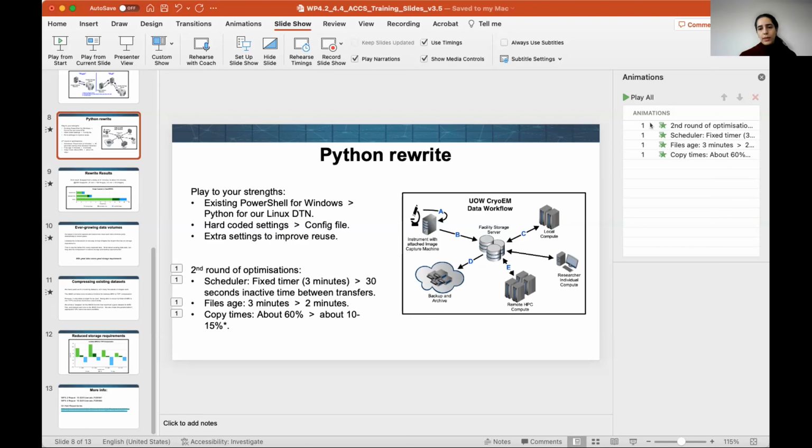Josh, there is a question in chat. Can you please elaborate on the push and pull technique that increased the transfer speed?